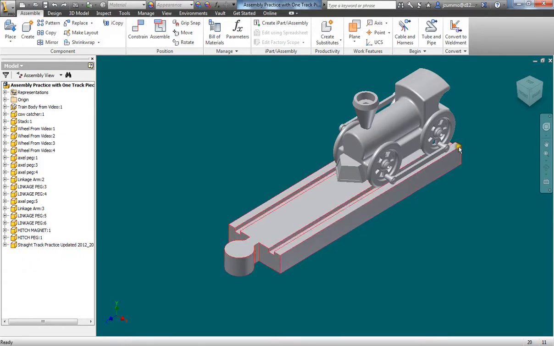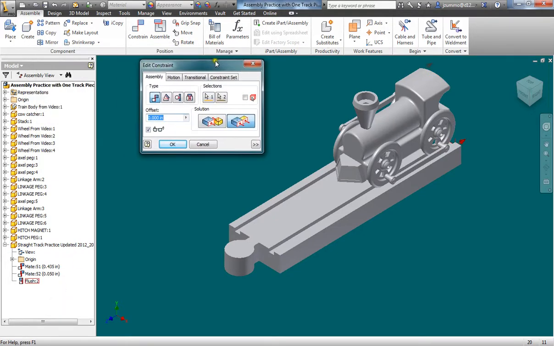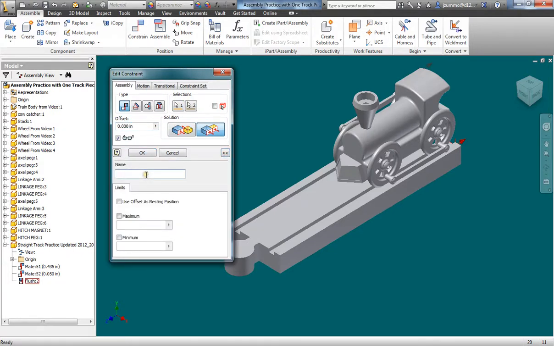So to look at that flush constraint, I'm going to open up the hierarchy underneath the straight track piece, and you see those three constraints that I've put in so far: the mate, the other mate from the wheel to the inside of the track, and this flush. I'm going to right click on this flush and say edit, and then if I hit this double arrow here, it gives me an opportunity to rename that constraint so that I can remind myself in the future that this is the one that's going to actually drive the train down the track.